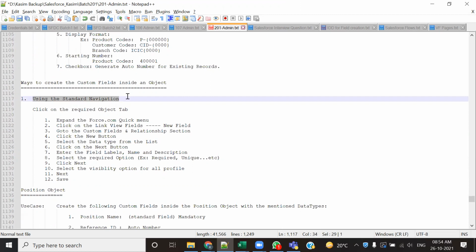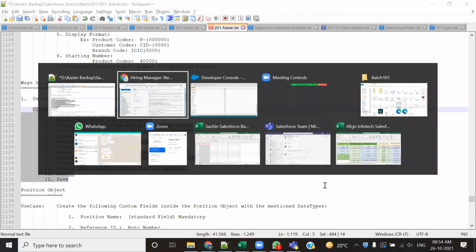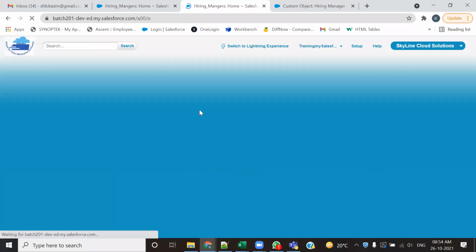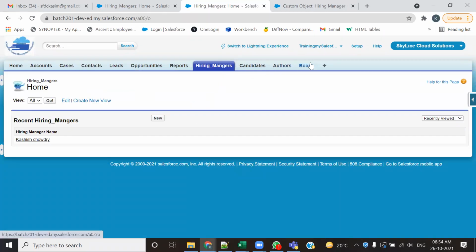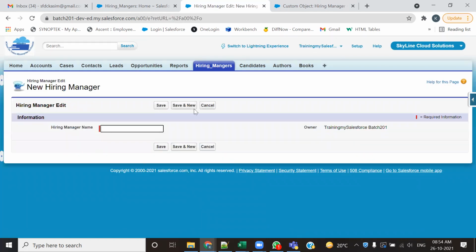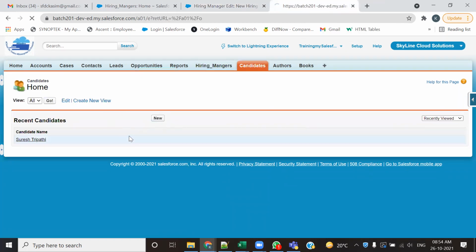Okay, let's start this topic. So I have created 2 objects. Meaning what we have done so far, let's keep the author book a little aside. Hiring manager and the candidate, these are the 2 objects that I have created. And we could see that inside the hiring manager we have only one field. Even inside the candidate also we have only one field.